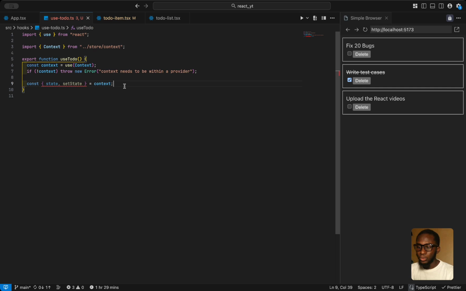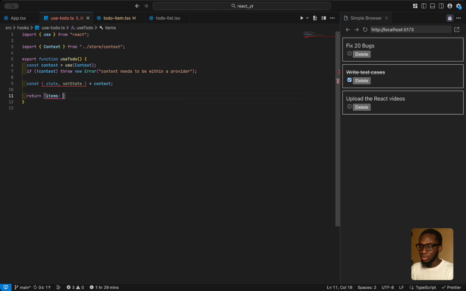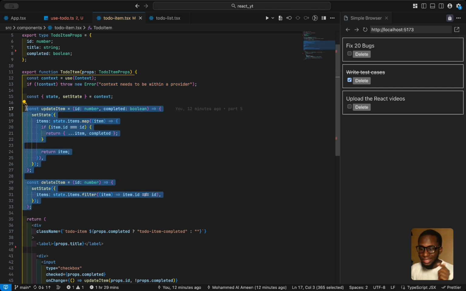The first thing I want to do is return the to-do items, so I'll do states.items. And the second thing I want to do is copy things over. I want to copy the delete and update functions from here.